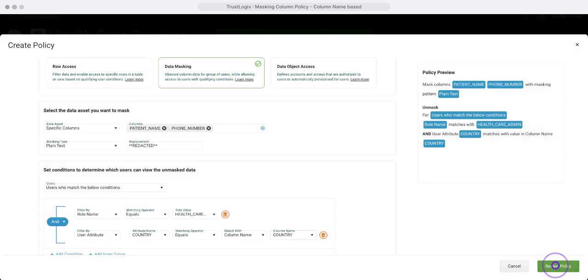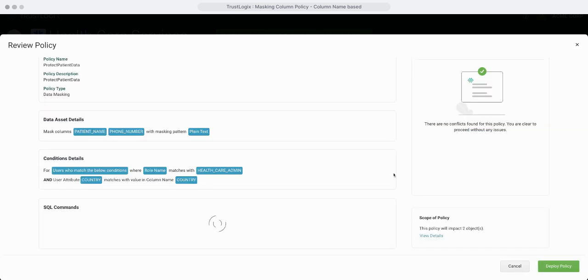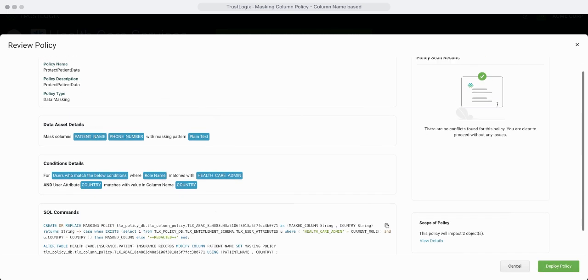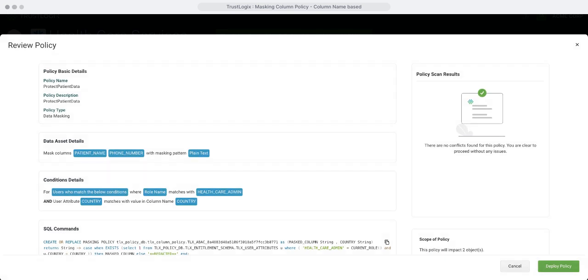After defining the policy and its unmasked conditions, click on Review Policy. After successful validation of policy definition, the policy is ready for deployment. Click on Deploy button to deploy the policy.